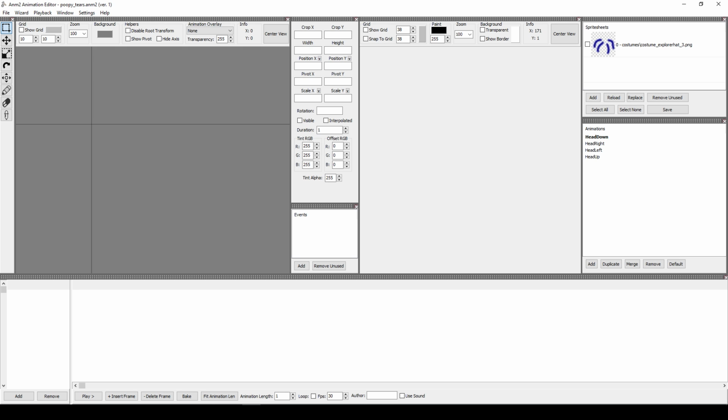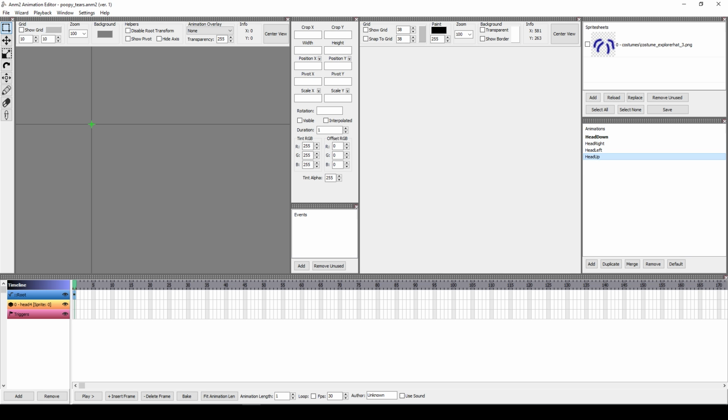But yeah, a few things you have to watch out for when you are creating your animation. Whenever you're creating your animation, you have to be watchful that you have 4 animation names, and they should be called head down, head right, head left, and head up, and they correspond basically to the direction Isaac is looking in.